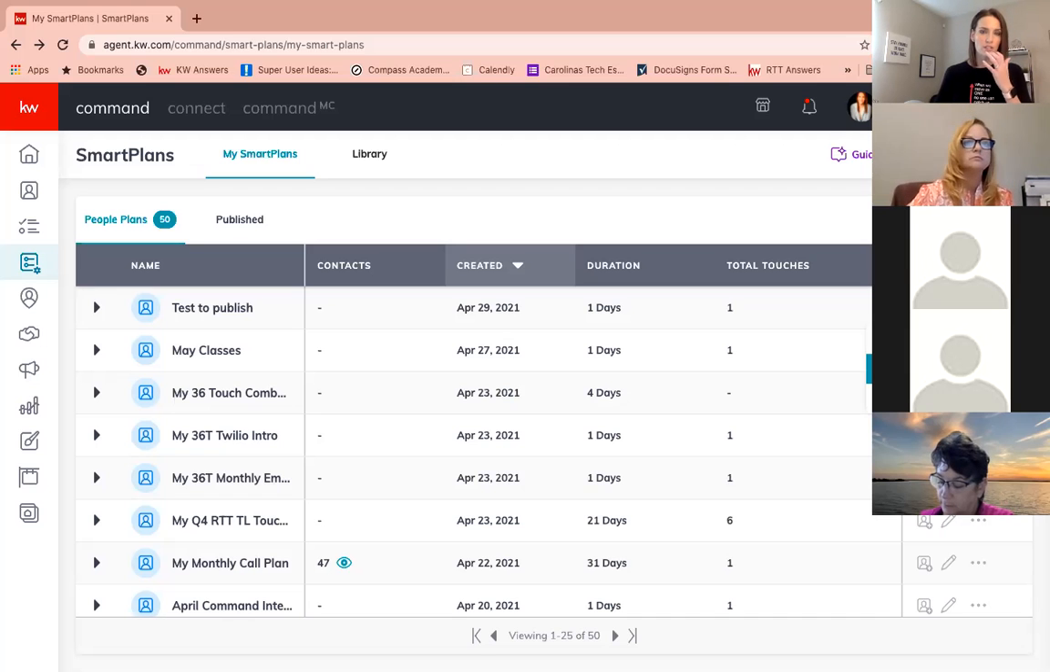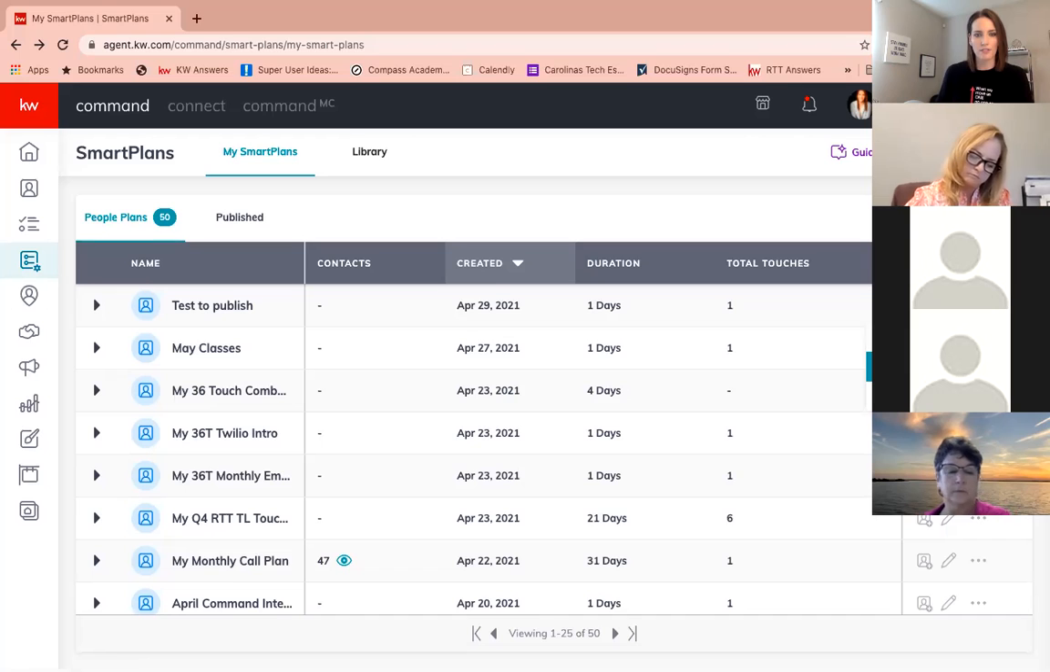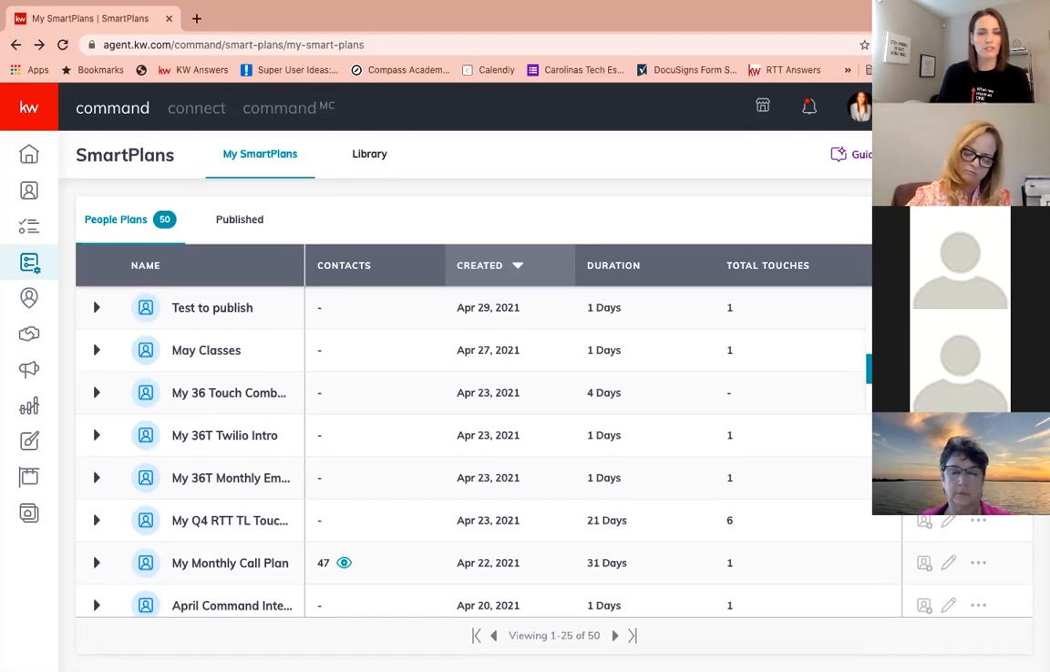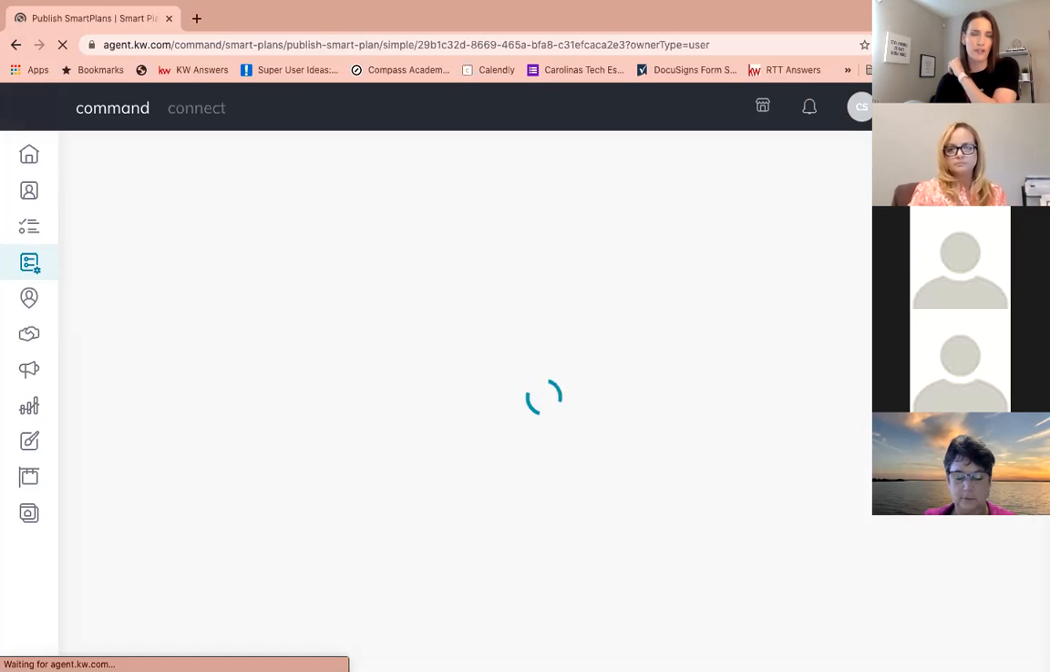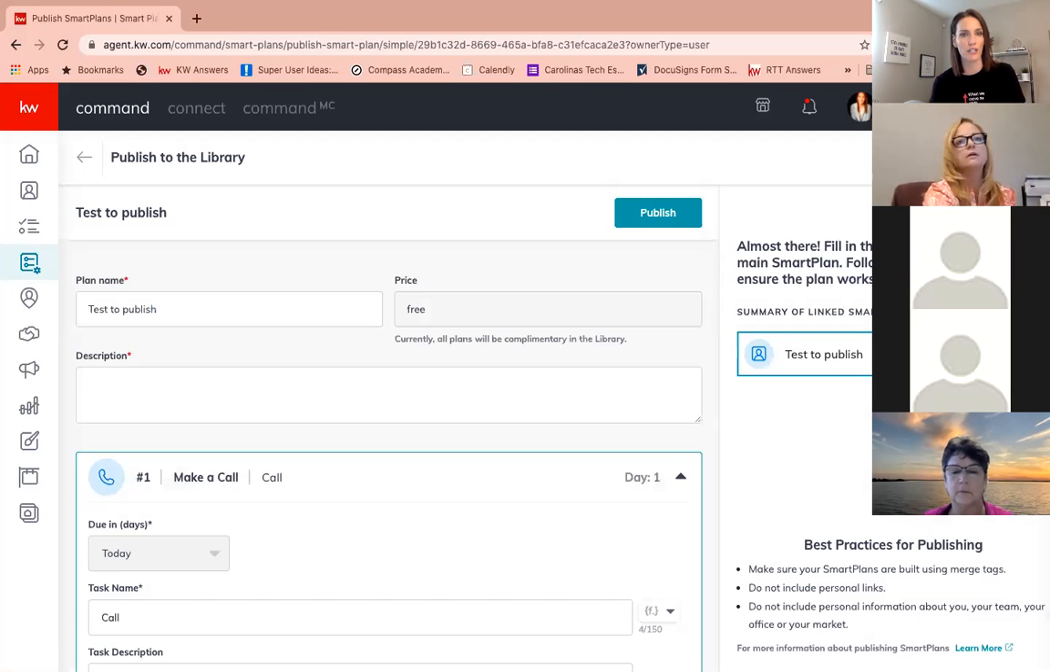So essentially what you're going to do is you're going to publish this one to the library, and then you're going to go in under your team account and you're going to download it into your team account. So we're almost like moving it to then move it into the team account. So to do that, all we're going to do is choose publish to library. And you guys might have some buyer's agents on your team or listing specialists that have some really fantastic personal smart plans that they've created that you want to pull into the team account. You could have them do this under their account as well.